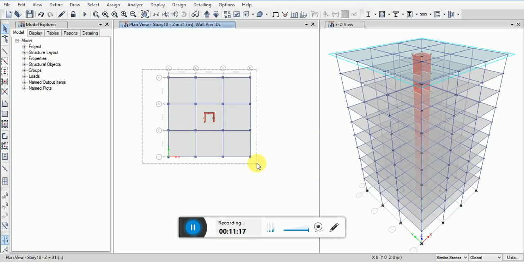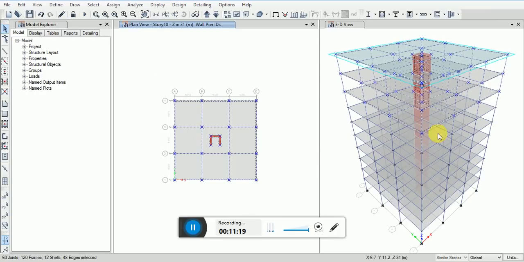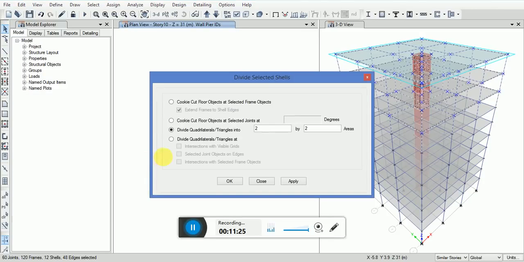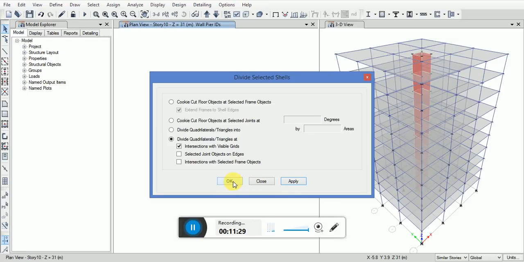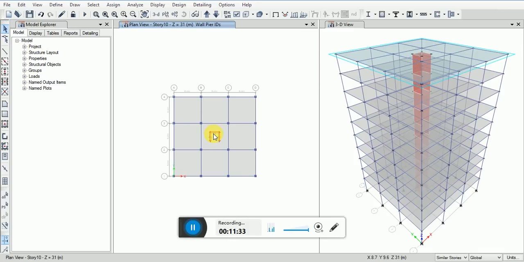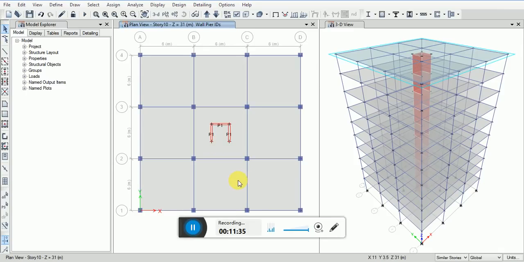Select object. Select all the stories from story 8 to story 10. Go to the edit, shells, divide coordinator intersection with visible grids. Click on apply, then OK. Now delete the corner, this particular slab, in this fashion.